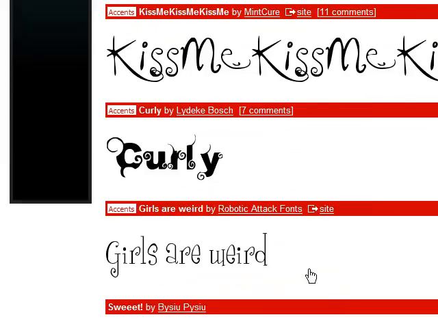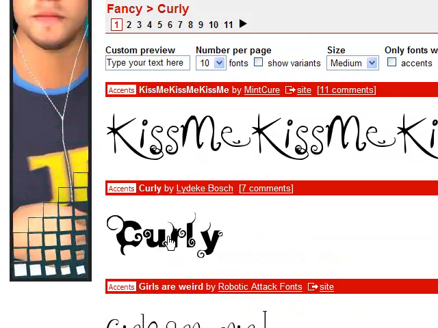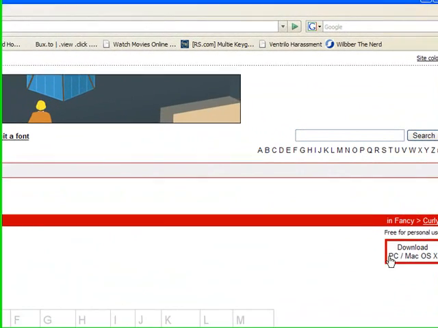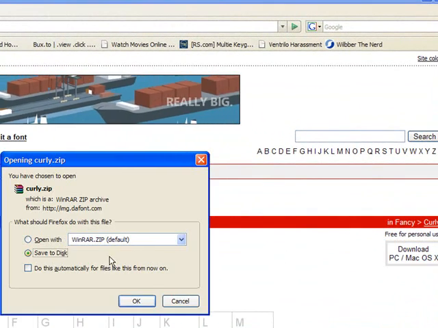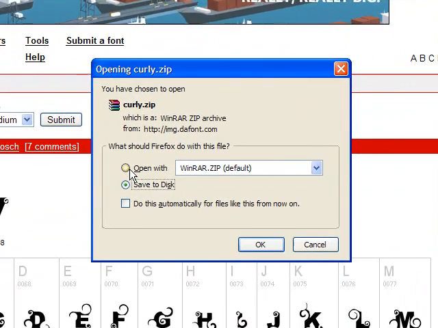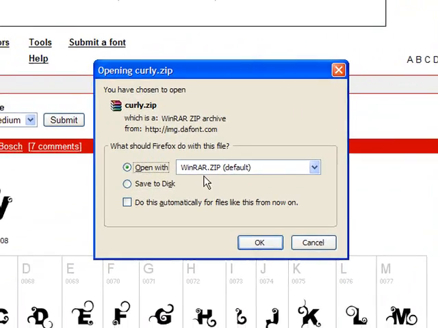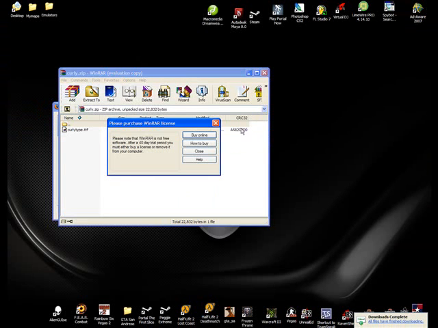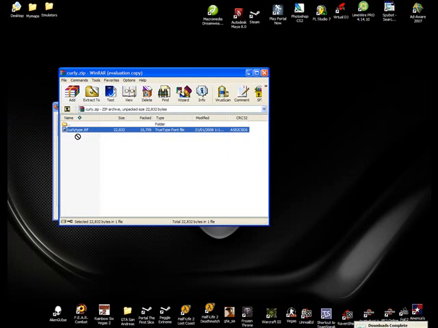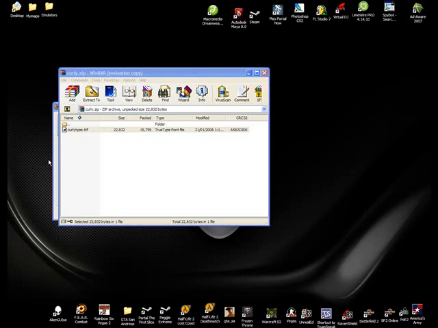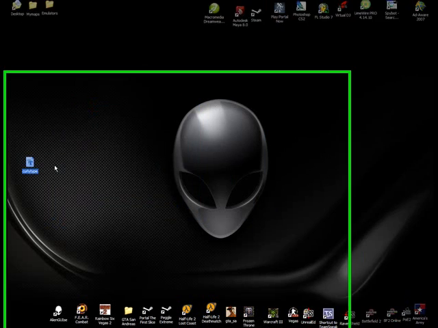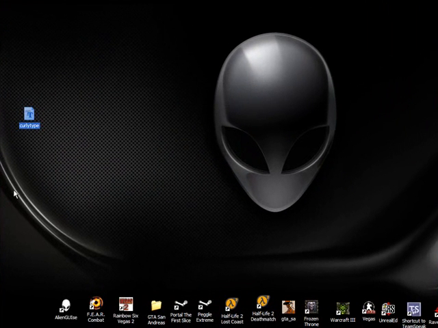Anyways, choose anything. I'll just choose this. And then press download over here. And I'm just gonna open it with WinRAR. Close internet. And I'm gonna extract this to my desktop. Close all this. And I have the font here.